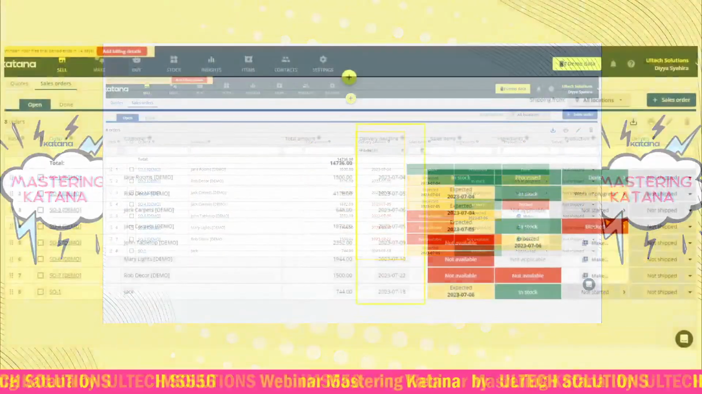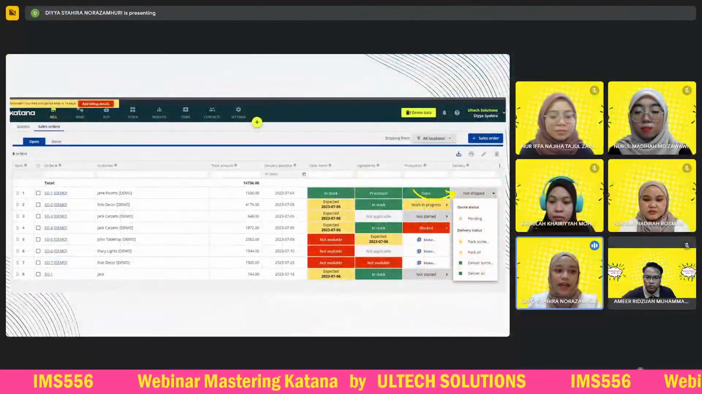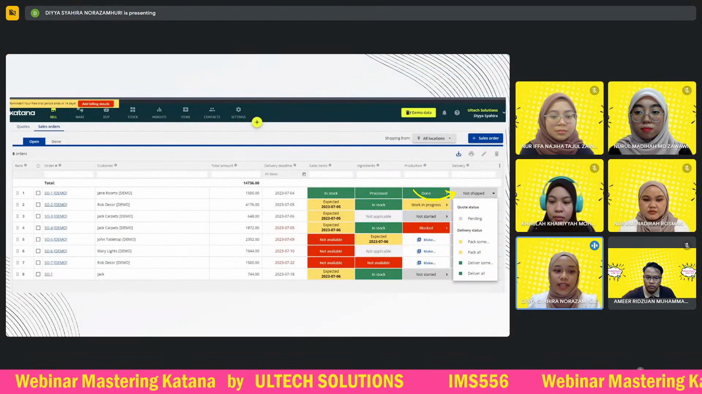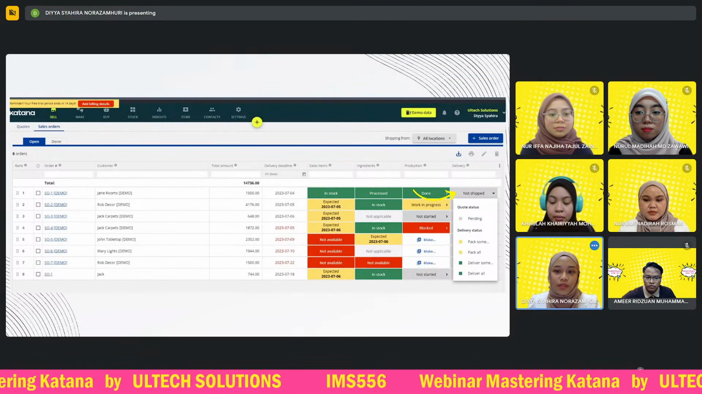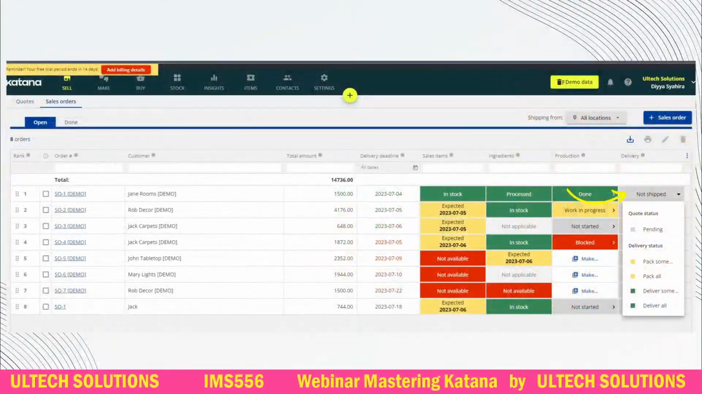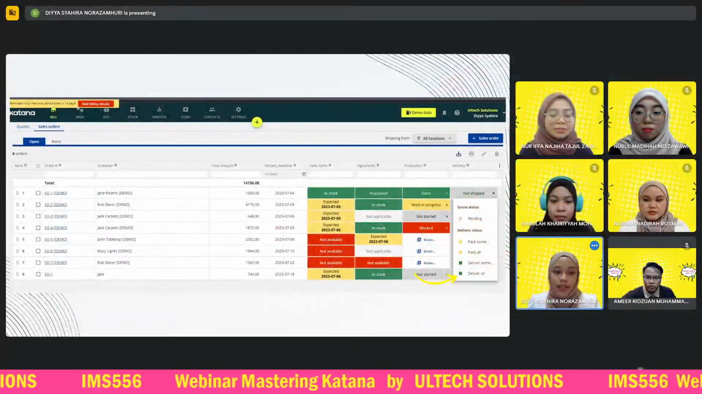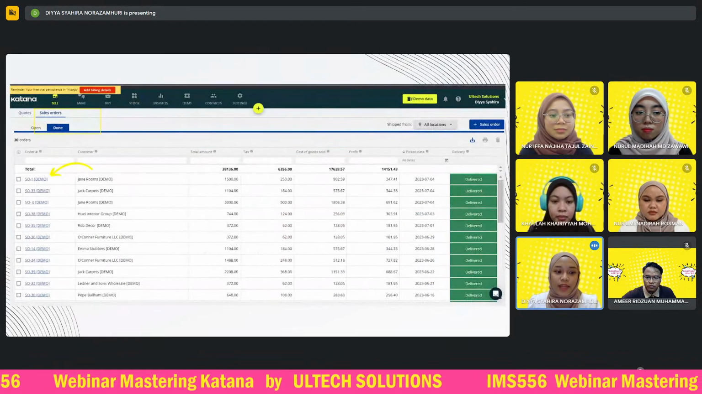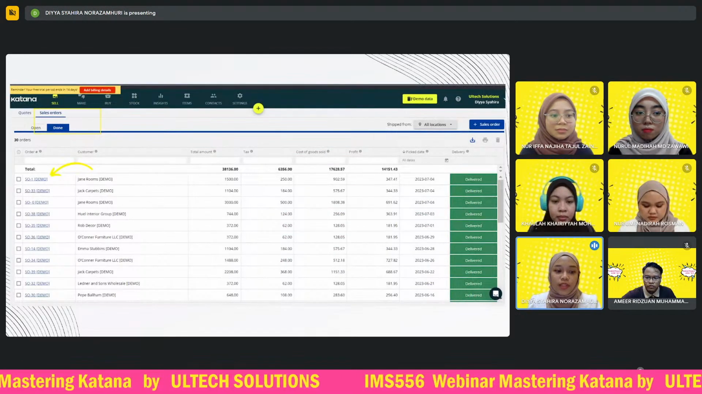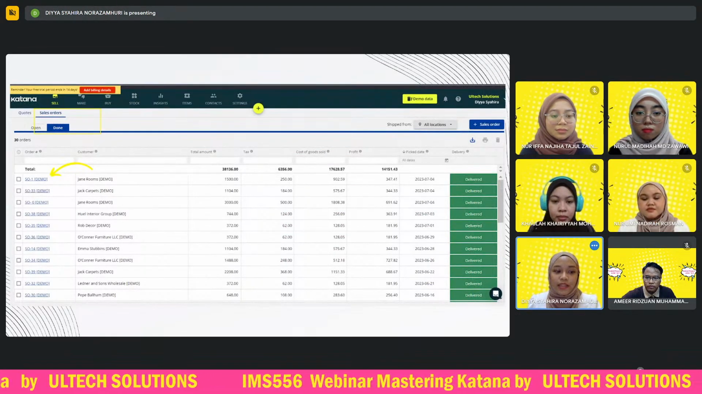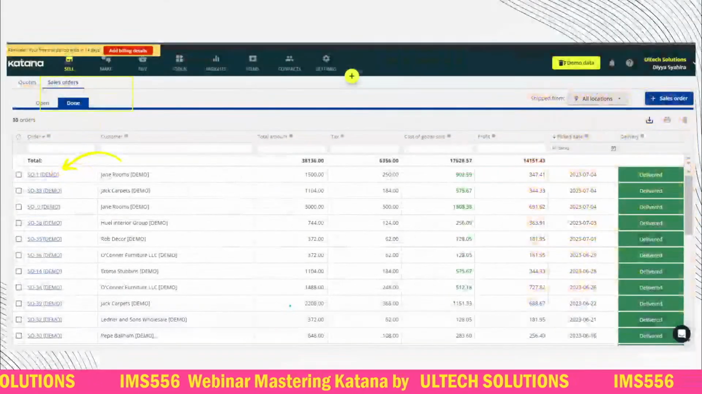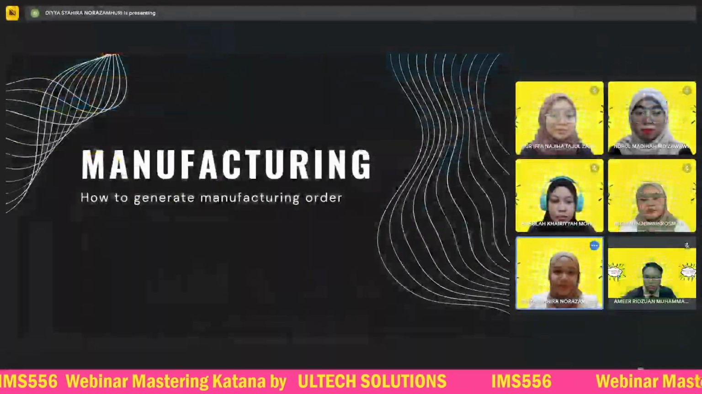time. So to finish, when the items have been shipped, you can change the status by clicking the not ship here, and then change the delivery status to deliver all. And then the item that has been delivered will be transferred to done in sales order here, and that is how you manage the sales order with Katana.